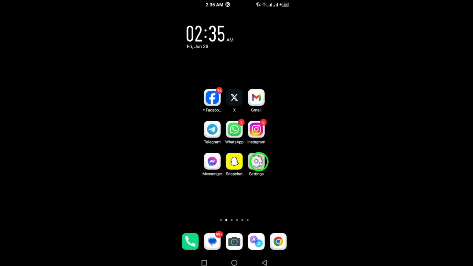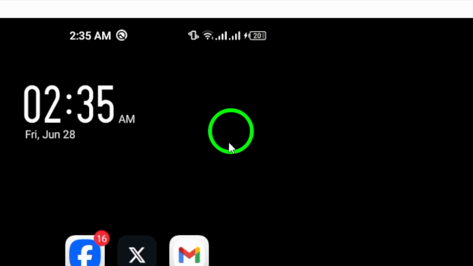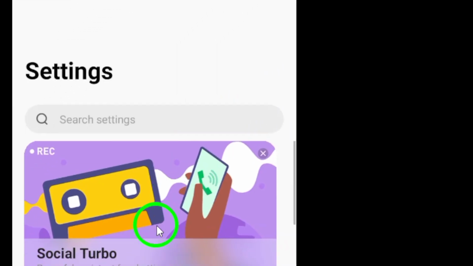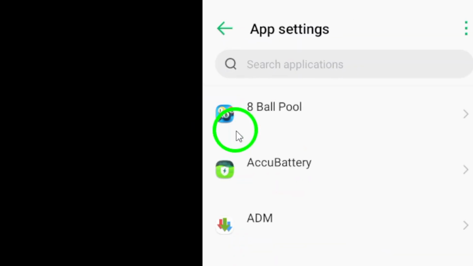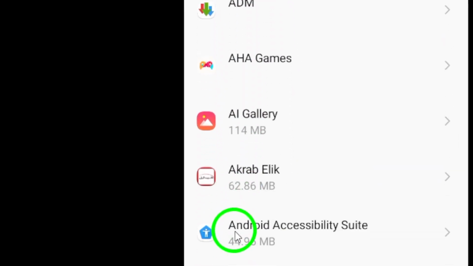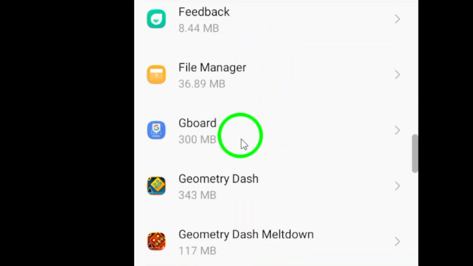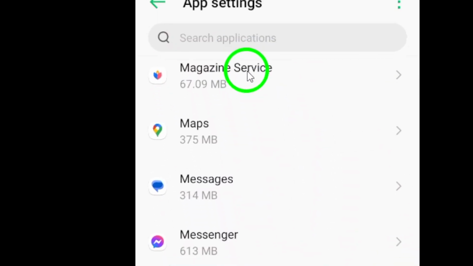This can usually be found by swiping down from the top of your screen and tapping on the gear icon. Next, navigate to the Apps section in your Settings menu. This is where you can manage all of the apps installed on your phone. Scroll through the list of apps until you find Messenger, then select it to open the app settings.